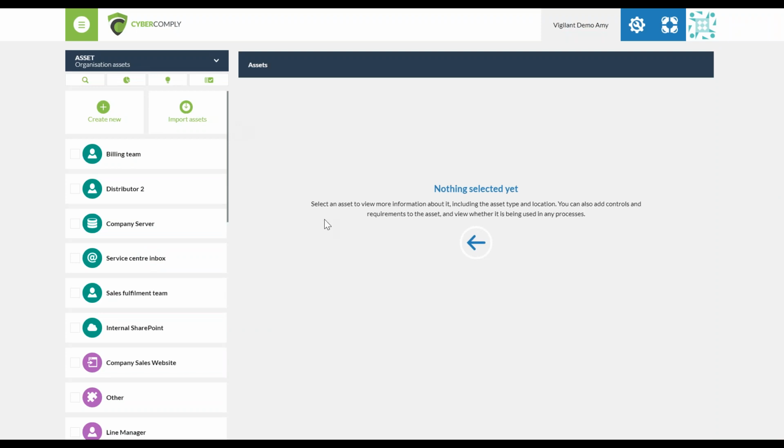It's really easy to import your asset register. Once you import your asset register, you only need to do it once. No matter how many tools you have on the platform, the register is global. So it's not something you have to repeat and duplicate the workload.